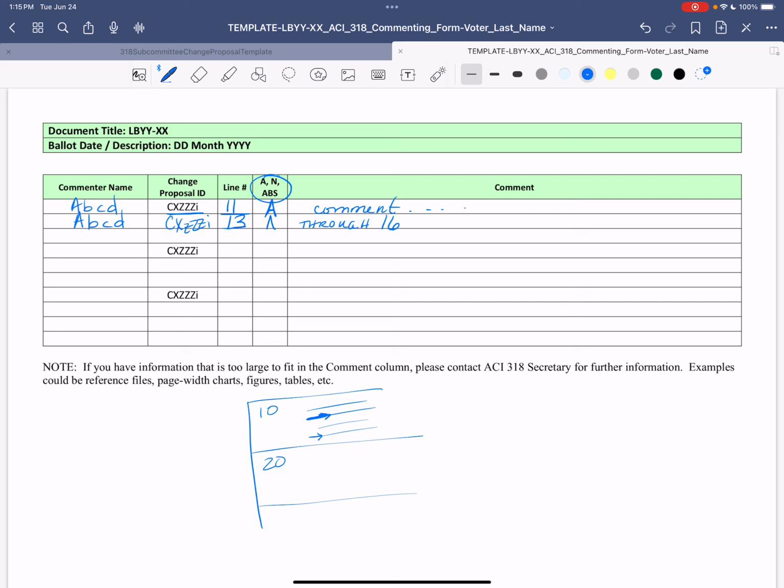So let's say I voted negative on this one. After I write that, I'll go ahead, and that's when I'm going to put in my comment. A couple of other things to watch for. Let's say I'm on line 13 and I say, this is the same issue as 11. Same issue, just a different line.